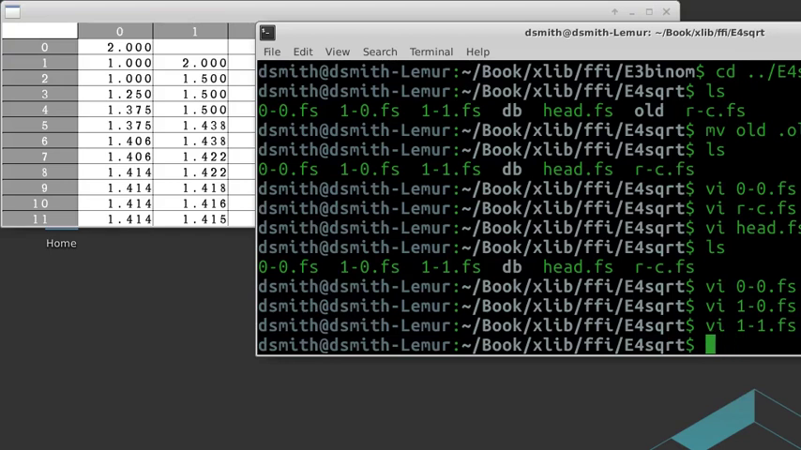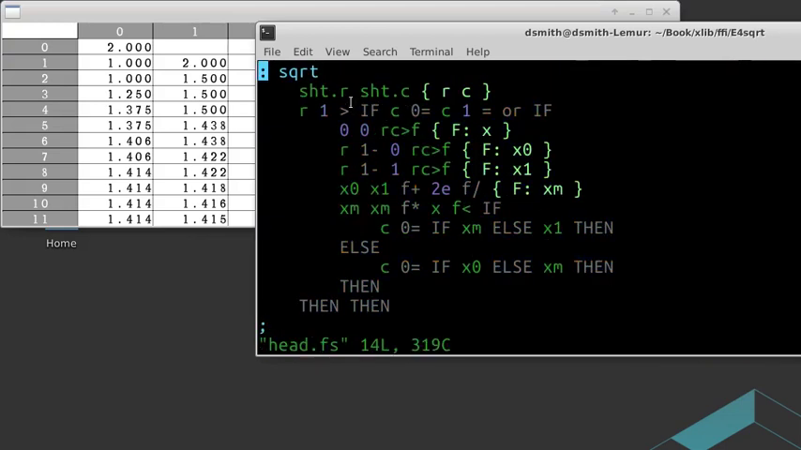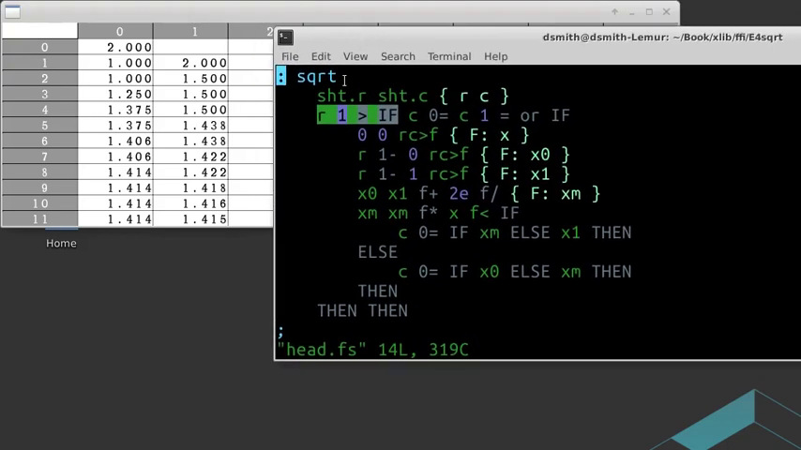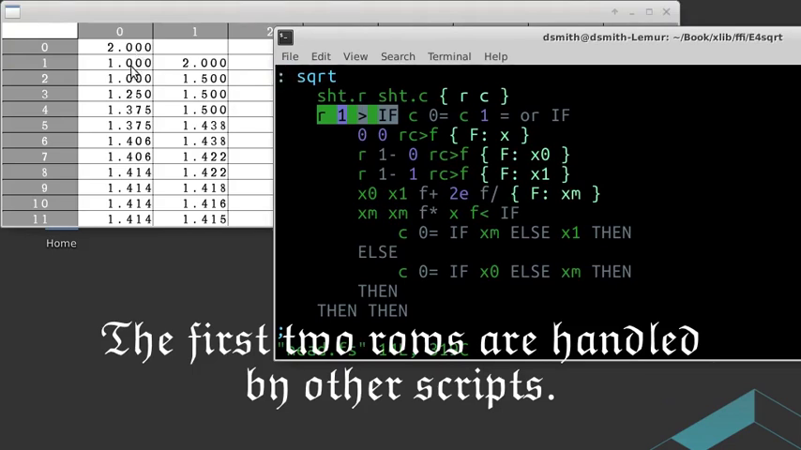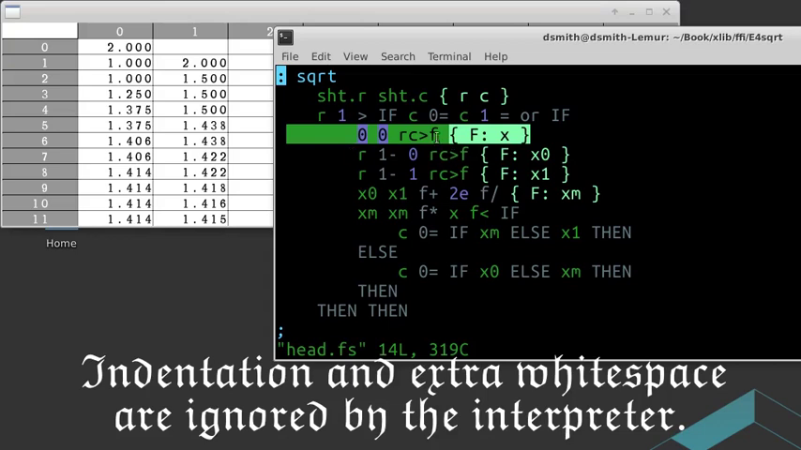So let's look at what remains. Again, we've got this RC, which just refers to square root, which is defined in head.fs. So you see the definition there. Again, we get the row and column numbers and save those as R and C. We're only using the first 2 columns here, and by the way, the first 2 rows are already dealt with in other cells, so this script only deals with the case that the row number is greater than 1 and the column number is 0 or 1. And in that case, we'll need the input number, and that's in cell 00. We'll call that x.